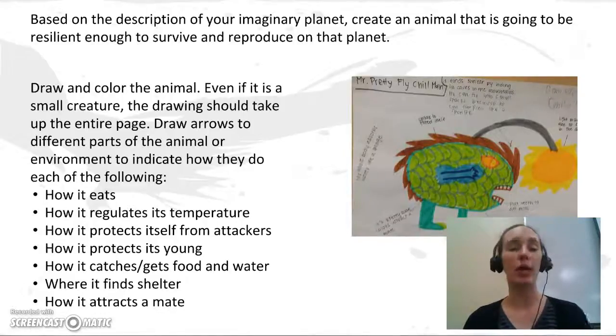So again, this is a great activity. It's creative and imaginative to either introduce or elaborate and assess what they know about adaptations.